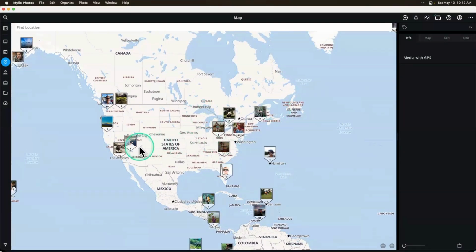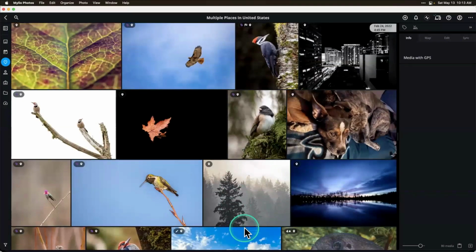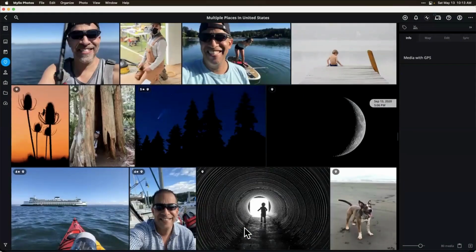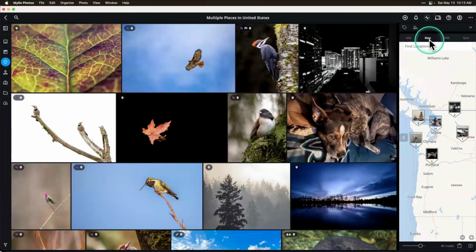So right now, we've got about 80 pictures. You can see that right here on this thumbnail up in the Seattle area. If I go ahead and just click on that, all the images that were taken in that particular location show up right here, which is great. Now over to the right, there's info. There's also a map. This is a mini map, so you can see that there.